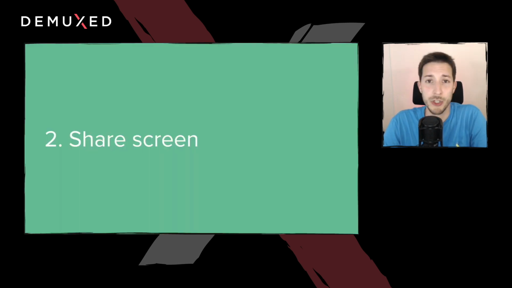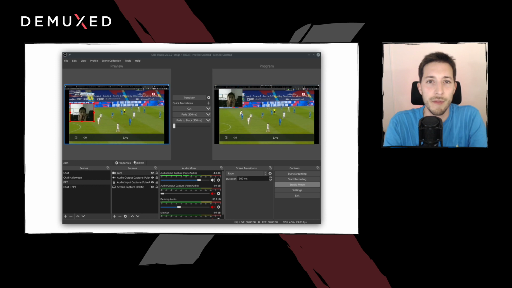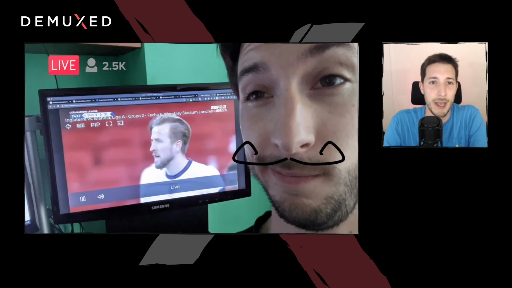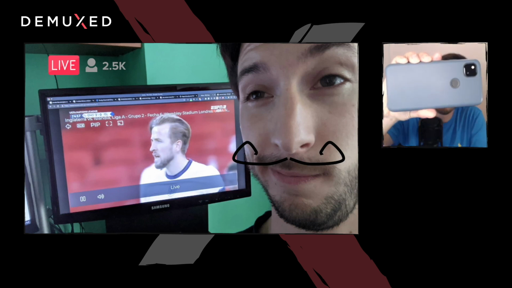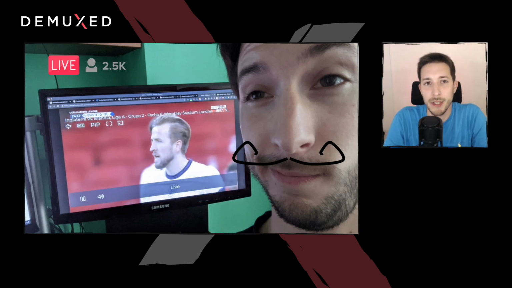Second option, share the screen. And this option comes in two flavors. You can use some software like OBS to capture the screen and then stream it to Facebook, YouTube, or Twitch. Or you can take your smartphone and start a live stream on any of those social networks. No doubt, this is the easiest way to steal a video. No technical knowledge or skills are needed to do this.